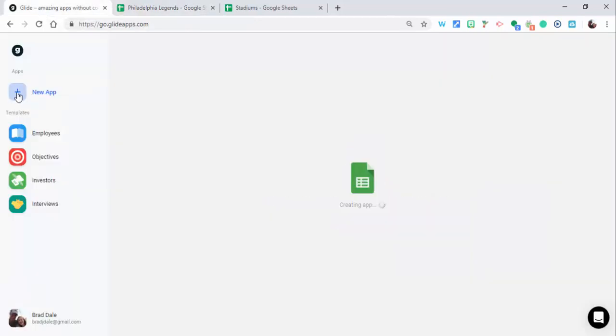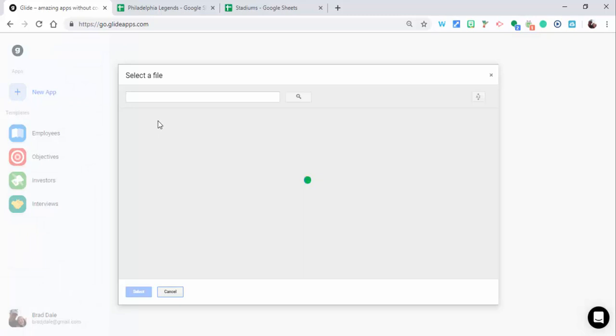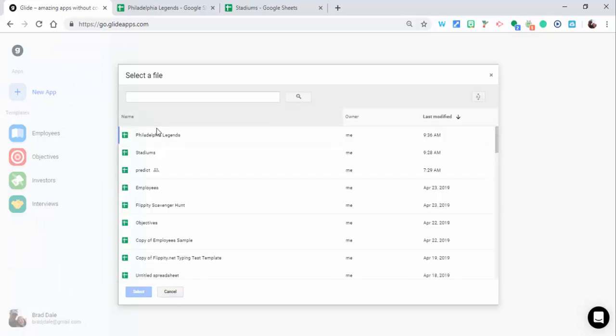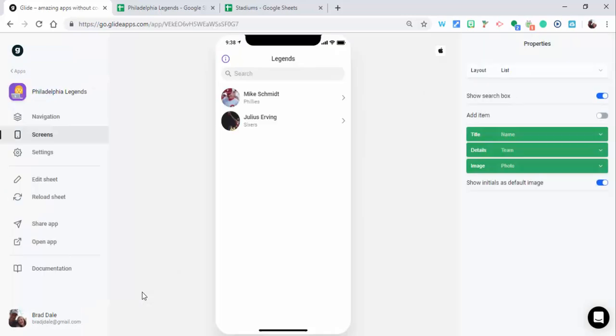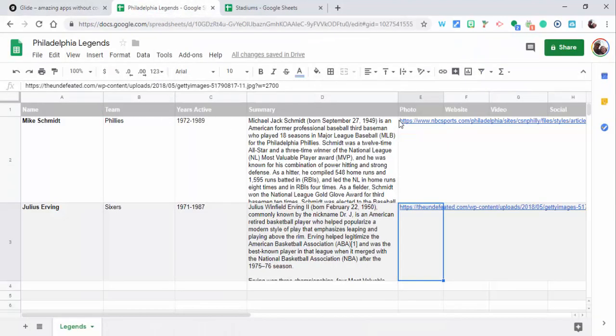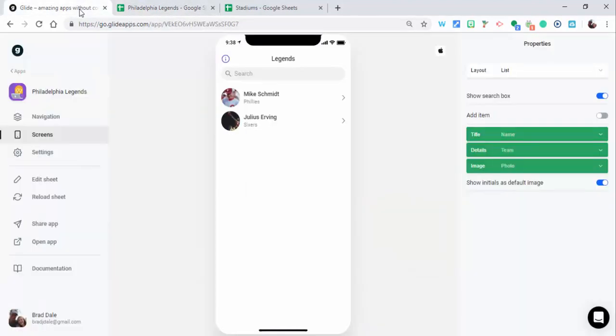So let's select New App. It's going to go ahead into Google Drive, and we're going to select Philadelphia Legends. Go ahead and select, and it's already been created. So you can see Mike Schmidt and Julius Erving. Again, I do have this information up here, and the app's been created.